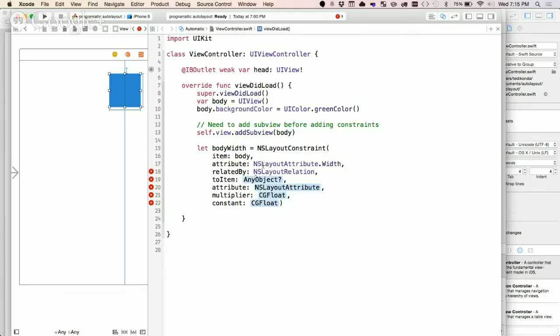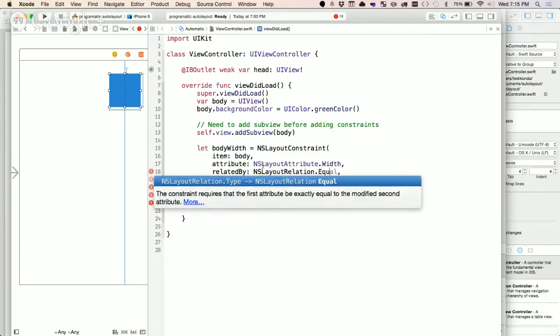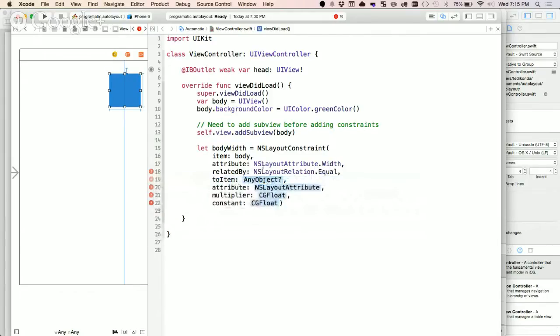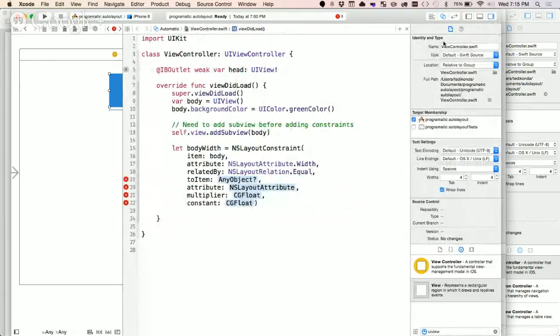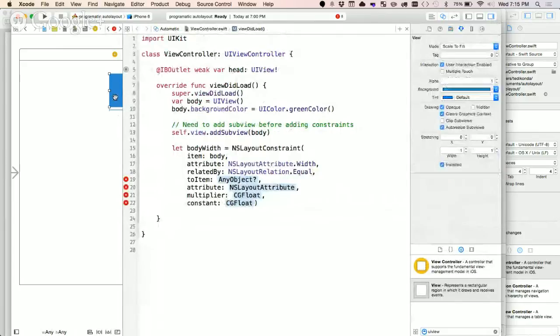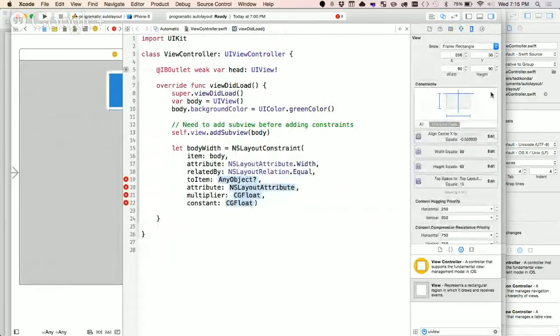So we do an NSLayoutRelation, and then we do dot equal. So the dot equal is the same as when we go in our left sidebar and you have your constraint over here. So this over here is equal, right? You can have this be less or larger than, and then be more flexible. But for 99% of the time, it's almost always going to be equal.